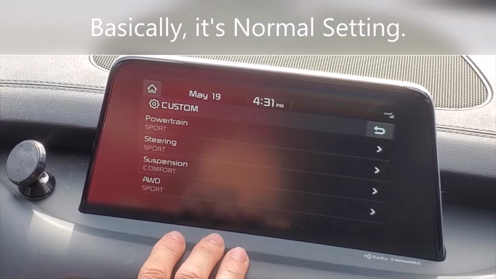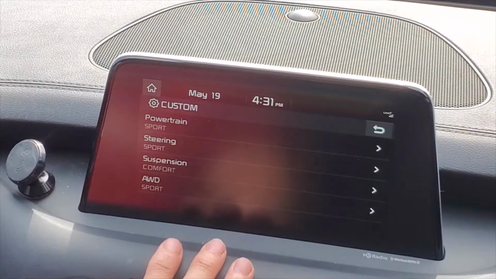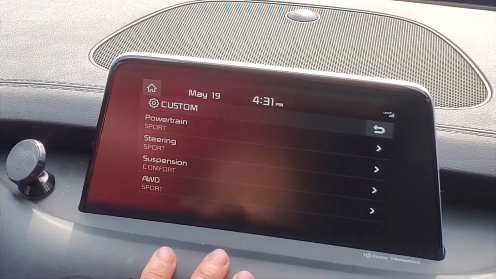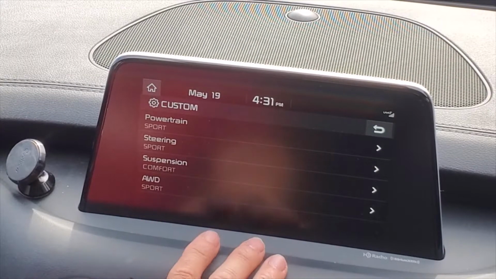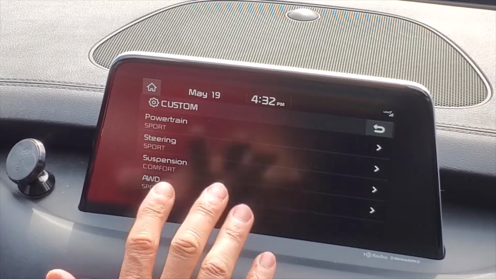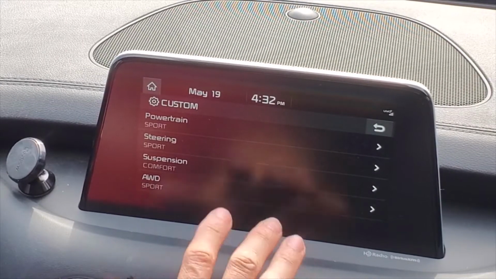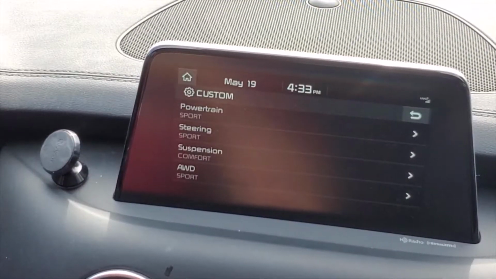Now the comfort setting is the default setting. On a side note, when you turn off the car, regardless of which driving mode you were in, when you turn it back on, it only remembers if you were in comfort or if you were in eco mode. It'll come back to those when you start the car. If you were in smart, sport, or custom mode and you start the car, it'll turn on in the default comfort mode.